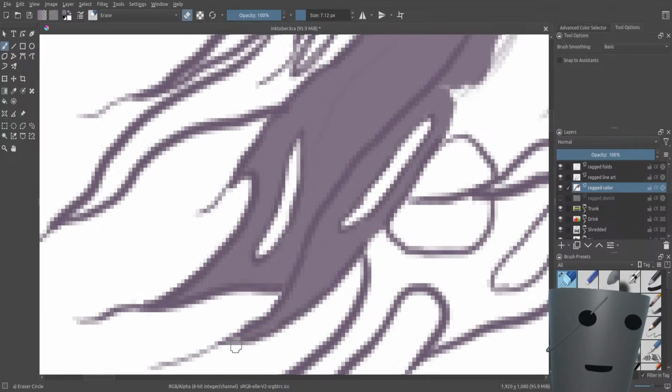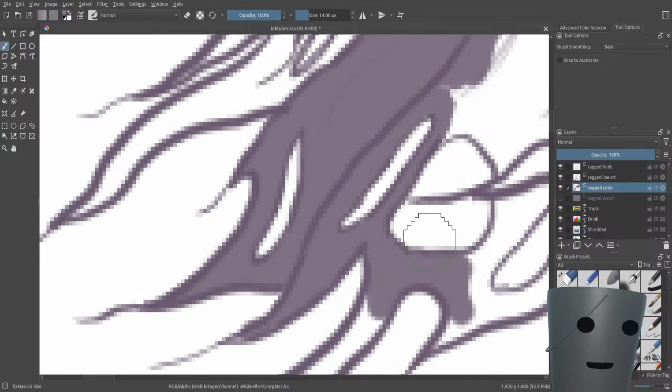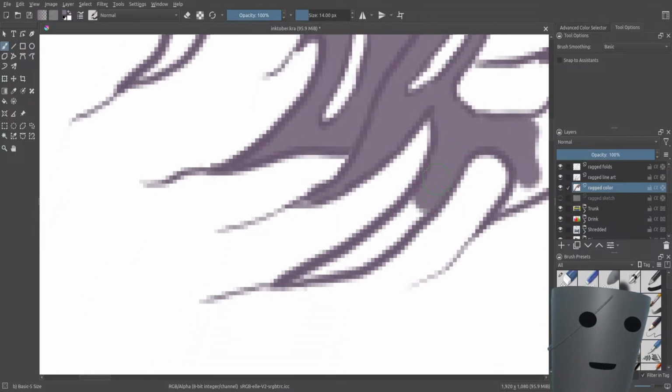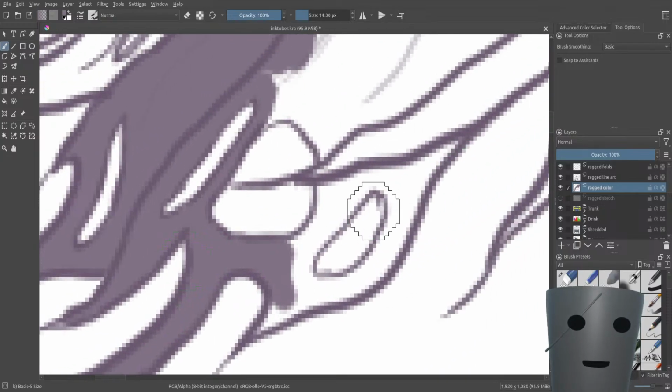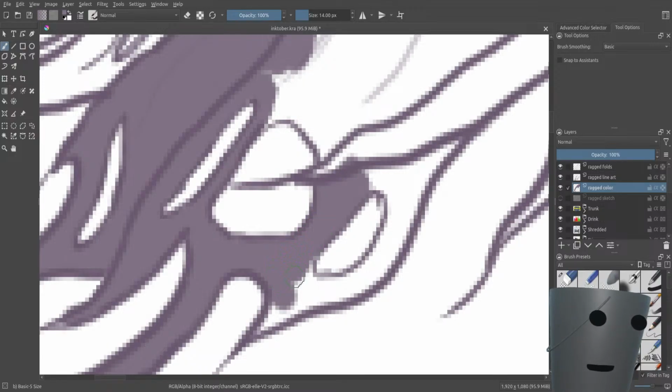Yoink. Okay. Not even bother. I'm gonna color that in anyway with the same color. Ole mole.